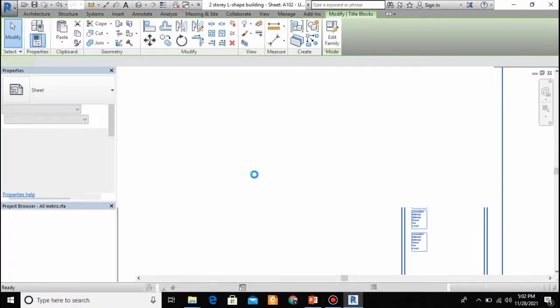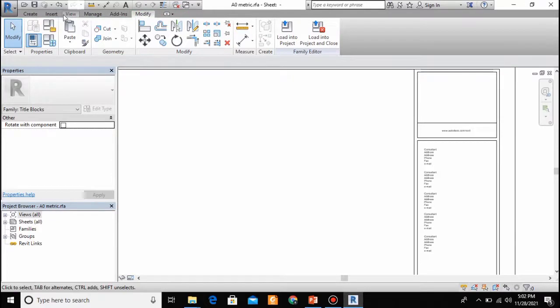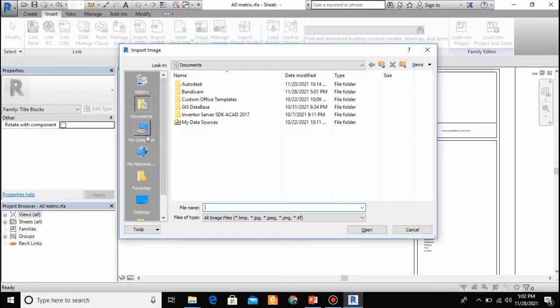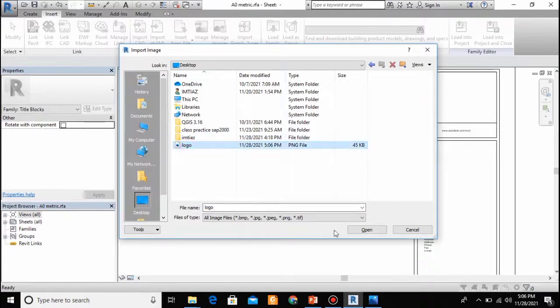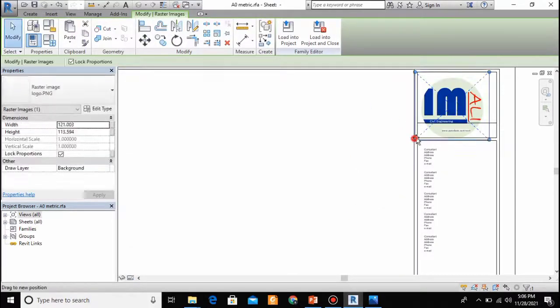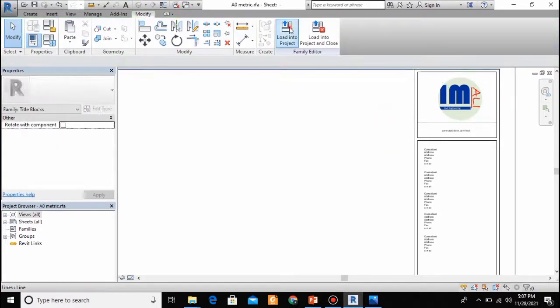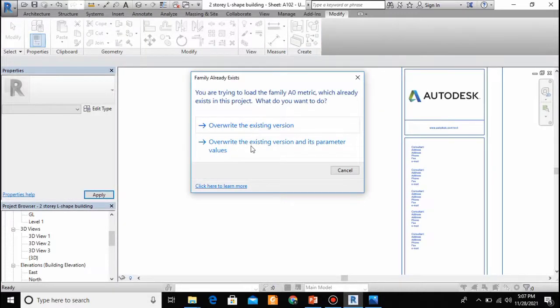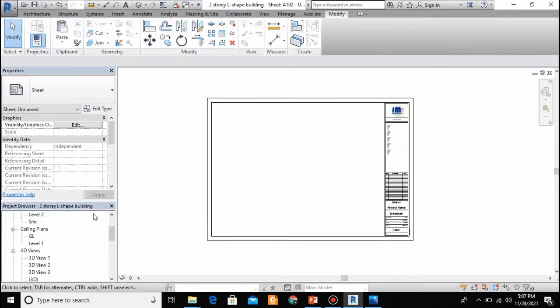I have added this, and here you see this is the Autodesk logo. So you can work with this, and if you want to add a new one, just delete it first and then insert a picture from here. You can add your logo or any kind of picture. I have saved my logo on the desktop, so select it and paste it here, and now adjust the size and bring it to the center. Then upload it to the project and override the existing version. So now the new logo is your own logo, and the Autodesk logo has been removed.